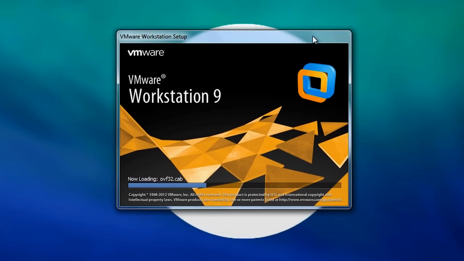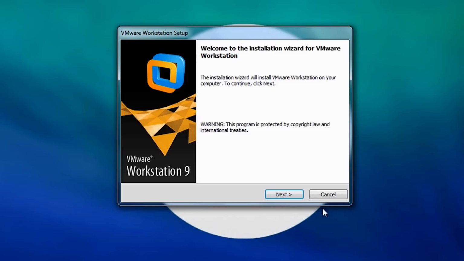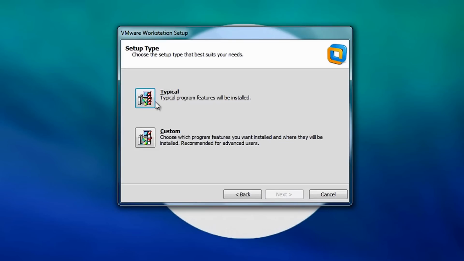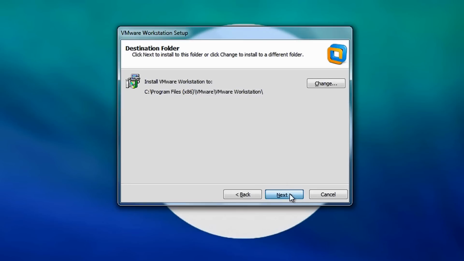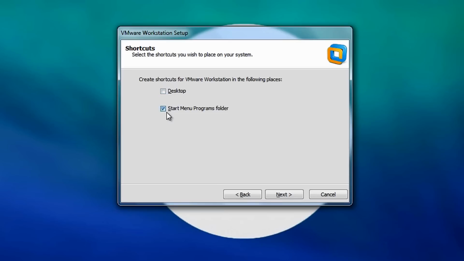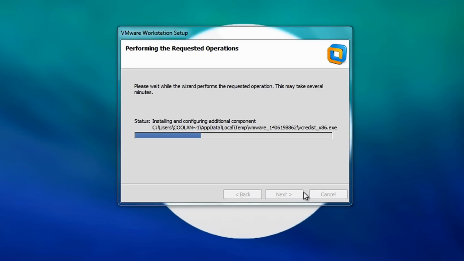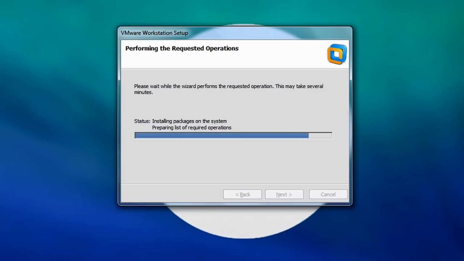And then you'll be presented with this screen over here. And once this window pops up, just hit on next, choose typical and hit on next again, uncheck the options over here and just hit on next, and that should basically start installing the VMware application onto your PC. So just wait till the whole process gets completed.